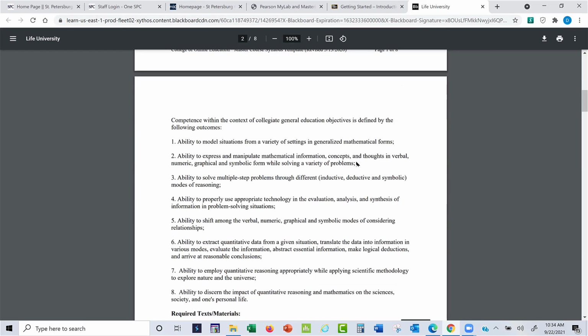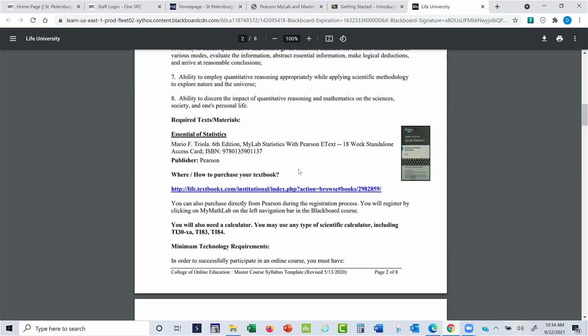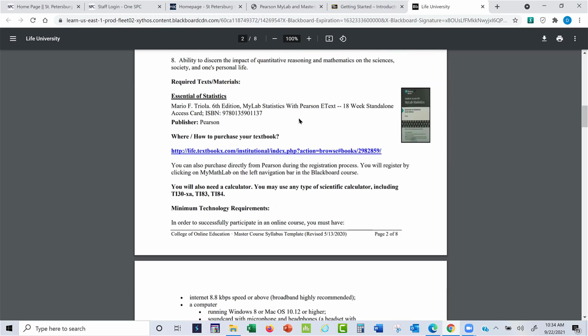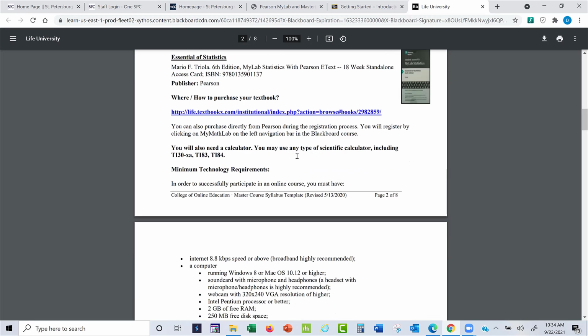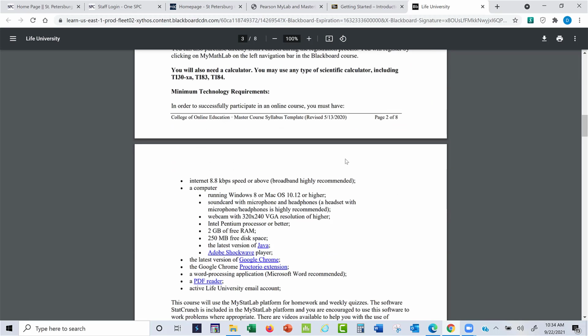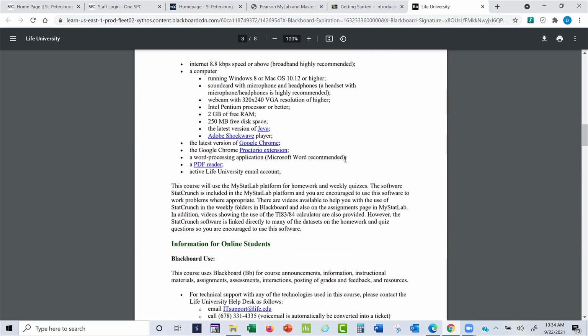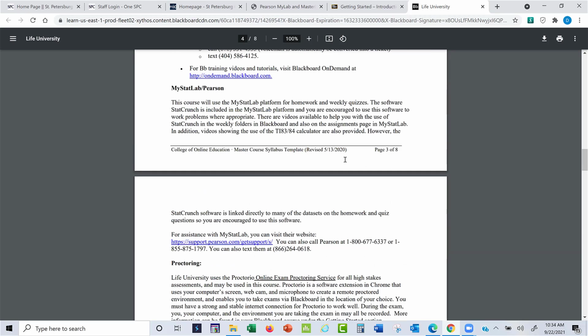Particularly want to pay attention to, you have to buy the access kit for the textbook that we're using. We're going to be using a MyStatLab, MyMathLab course, and you need to get that access code so you can register. And you'll need some type of a calculator like a TI-30 or a TI-83 or TI-84. And particularly pay attention to the last page, also the grading for the course.